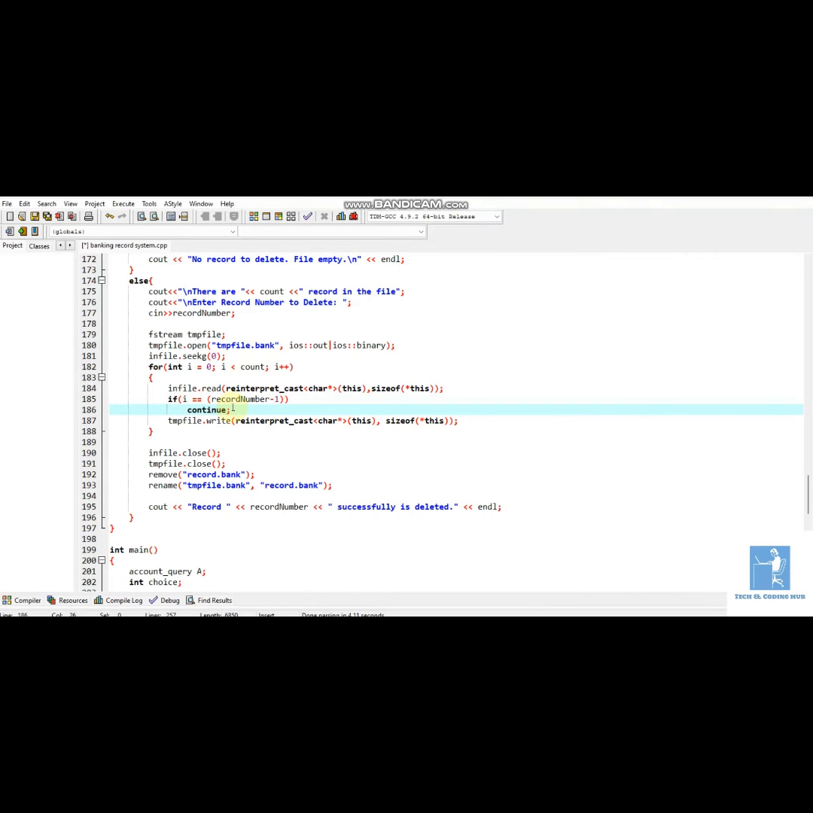Once you see this continue, it means that whenever we reach that record number, say the user wanted to delete record 2, we first go to record 0 and copy that, then we go to record 1 and copy that. Once we reach record 2, since the user wants to delete it, we skip that record. That is, continue means skip. Then we go to record 3, copying.